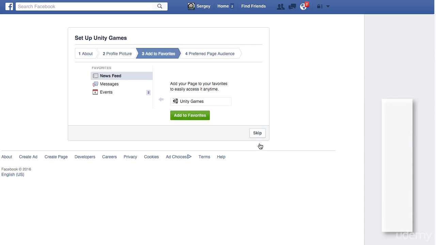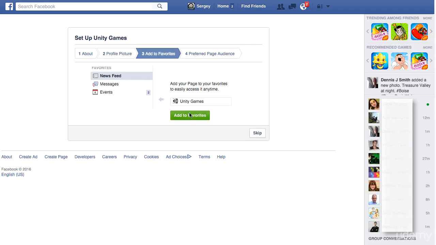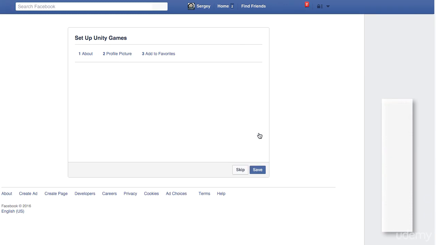Press on next now, and here we have a choice if you want to add this specific Facebook page to our favorites, and I actually don't want this, but if you do, it's going to appear on the upper left side of your menu. So let's skip this section.